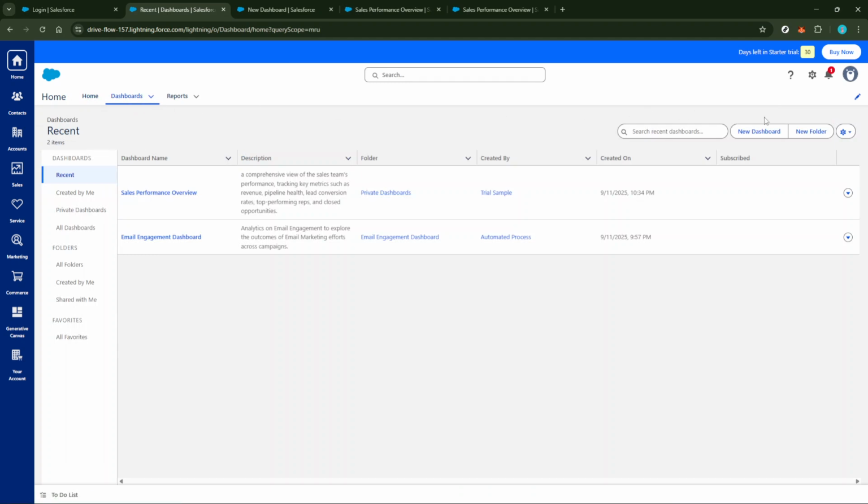Once you're in the Dashboards tab, it's time to create a new dashboard. You'll typically find an option to create a new one right at the top or somewhere prominently displayed. Click on that to start your dashboard creation process.